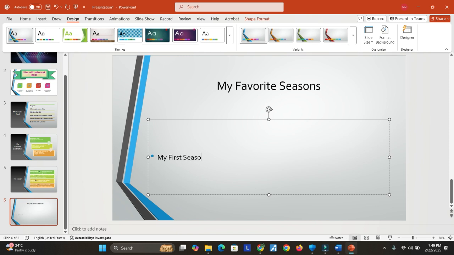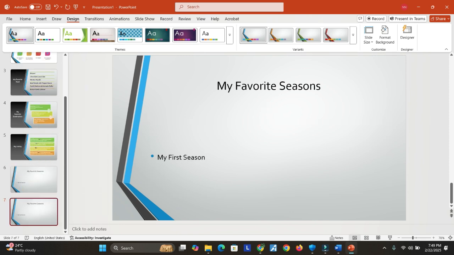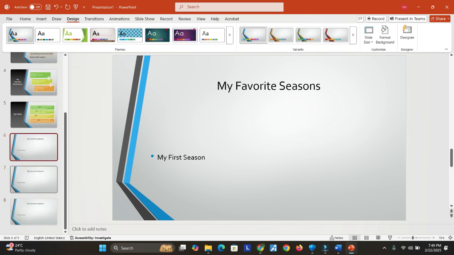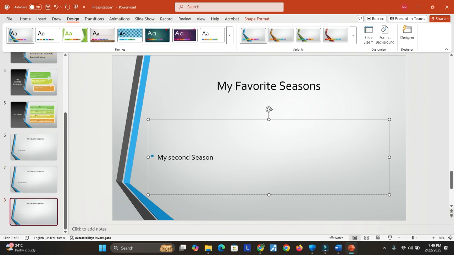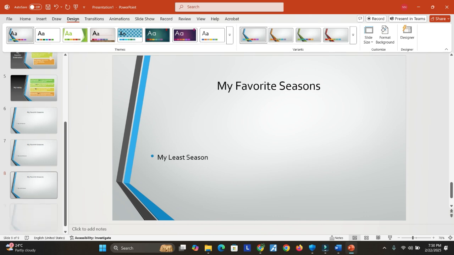First favorite season. And you can also duplicate this slide. It means the same slide is going to be my first favorite season, my second favorite season, and my least favorite season. So this is how you can create the three slides for favorite seasons. Done. And now I am moving towards the next new slide.